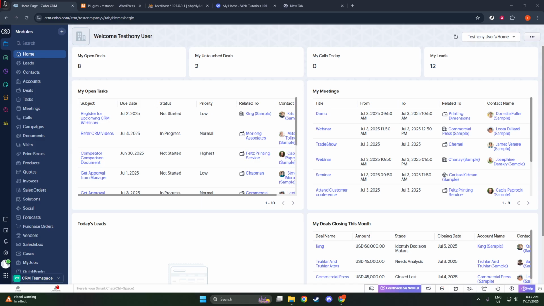Think of the Marketplace as the App Store of your Zoho CRM, a place where you can find and integrate various Zoho applications as well as third-party apps with your CRM.